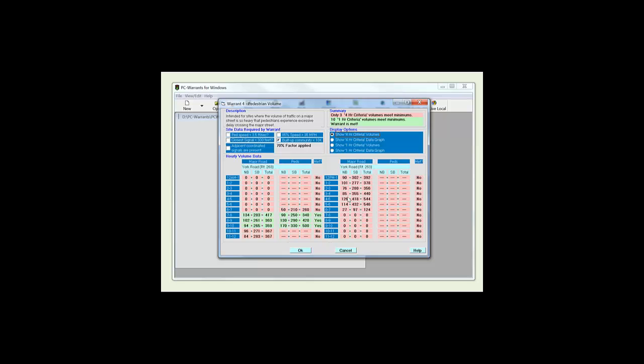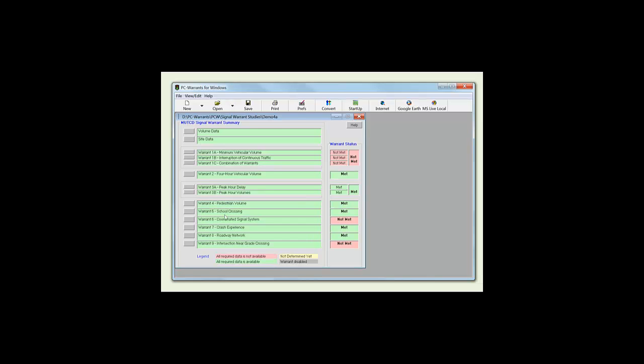If you use the PC warrants, the rest of it is pretty much the same. You'll use this screen to verify that the data makes sense. The information here in the site data required is also duplicated on the site data screen, and typically you would have filled that out before you got to this screen, but it's useful to be able to check it here and make sure it all makes sense. Once you're happy with this screen, you click on OK. You'll go back and the software evaluates that warrant, and now we know that it's met. And if I want to, I can print the report.